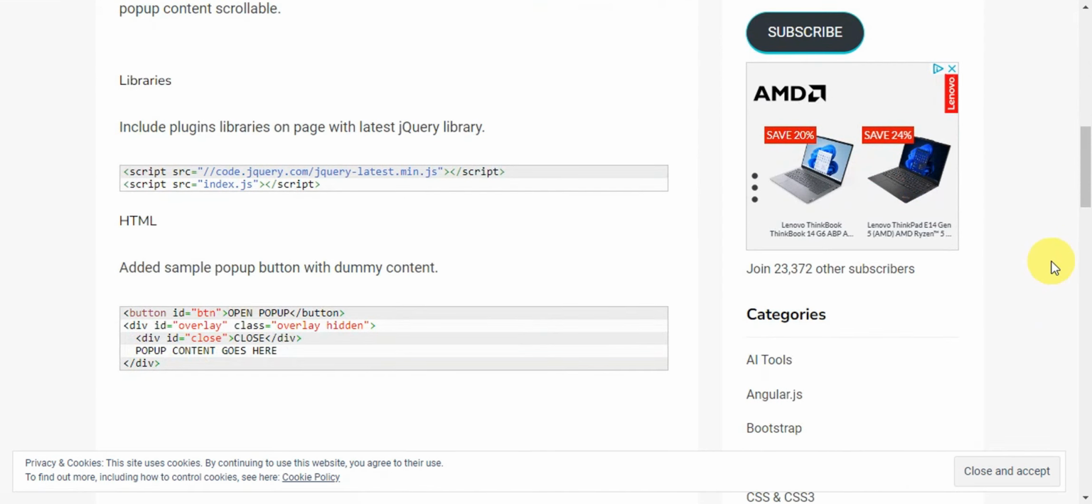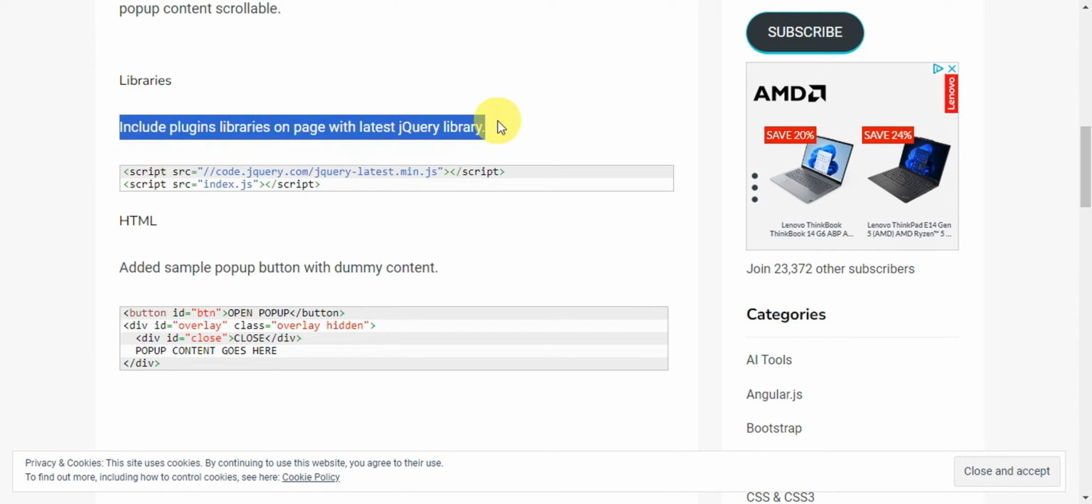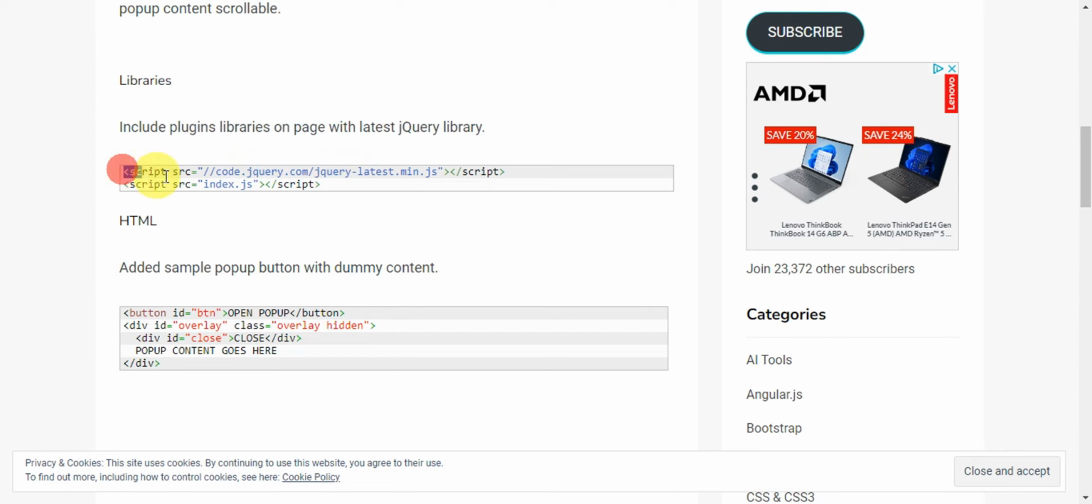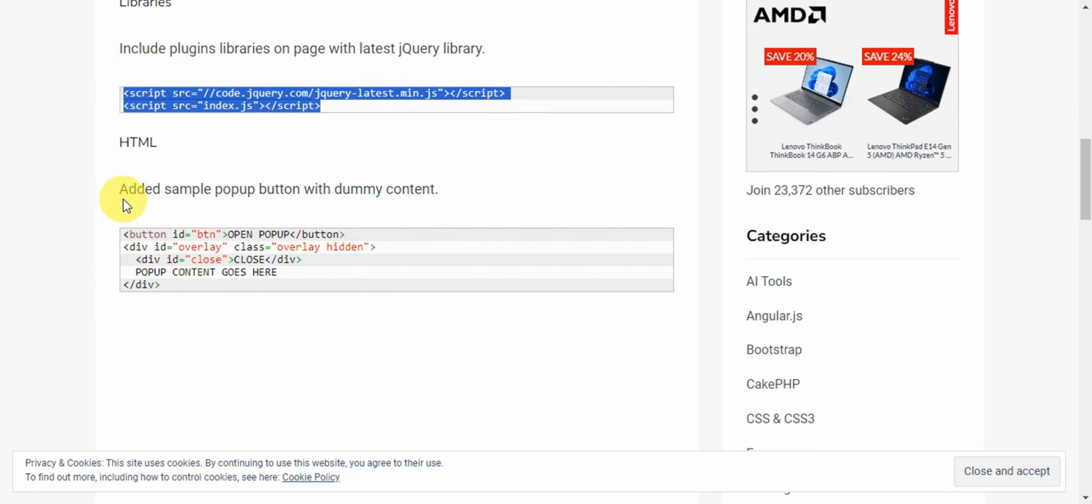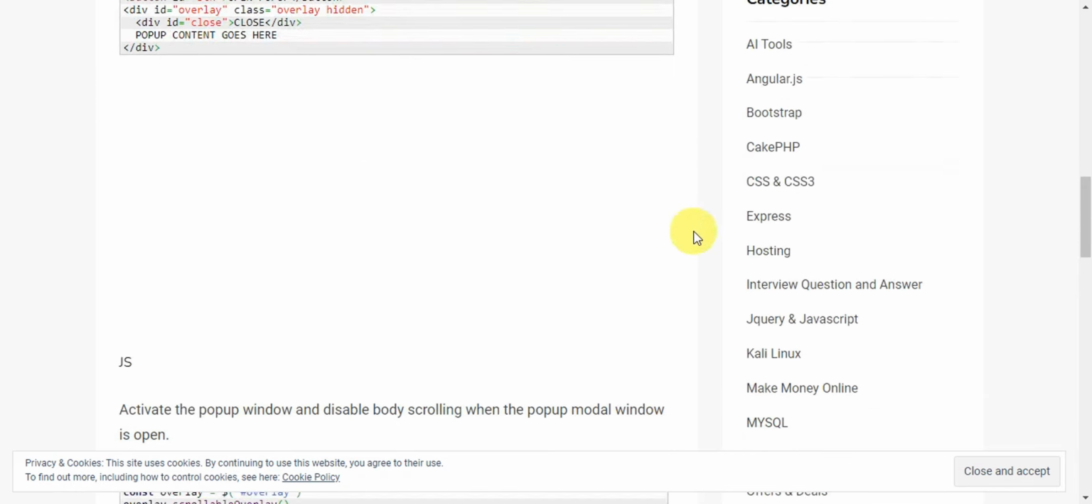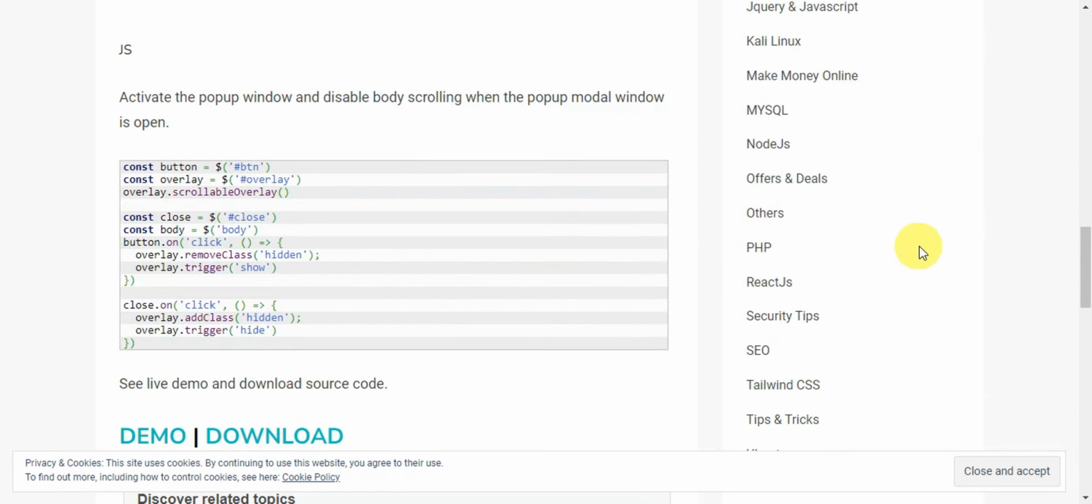So for the first step, here are the plugins that you need to include. You need to include this plugin library on a page with the latest jQuery library. You need to take this code, and also for the HTML, you need to add this sample pop-up button with dummy content, which is this one. If you scroll down further in here, to activate the pop-up window and disable body scrolling when the pop-up modal window is open, this is the JS code that you want to add.